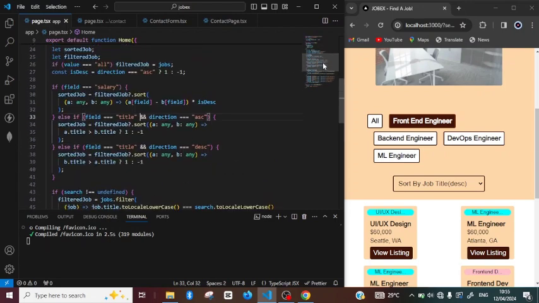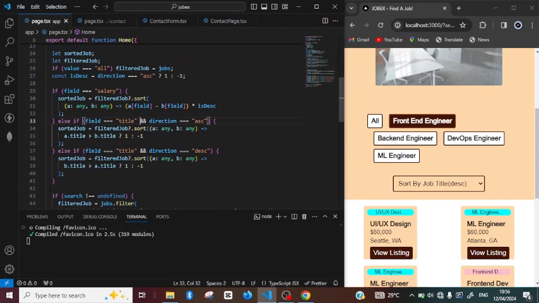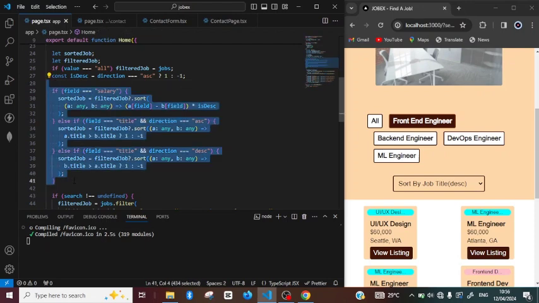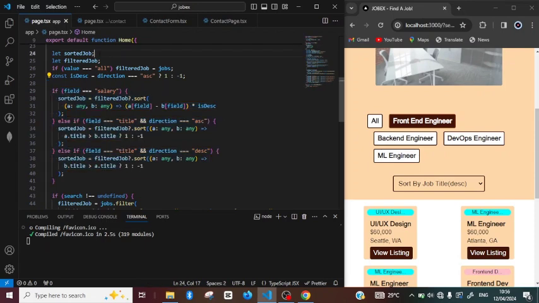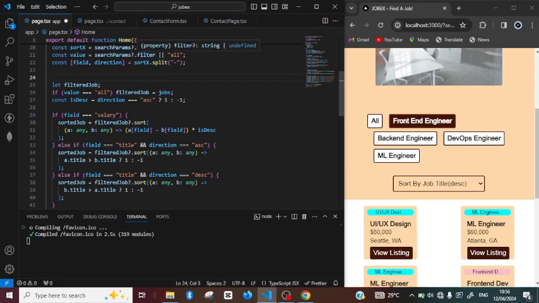Okay, so for the filter, I actually was not supposed to put this sort functionality, this sort code, for this code. Let me highlight it for sorting before the filter. Okay, what we're going to do is we're going to cut this, and then we're going to put it here.